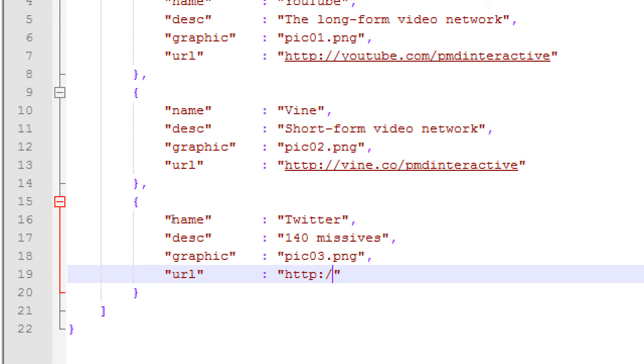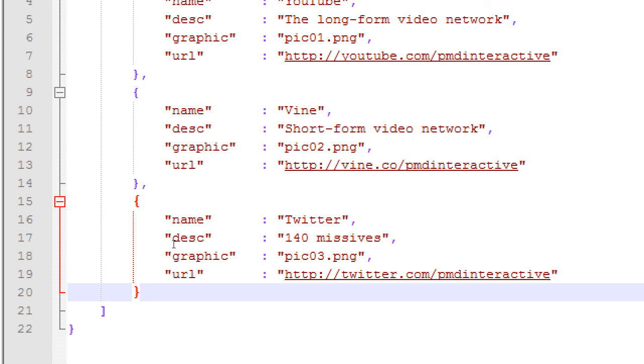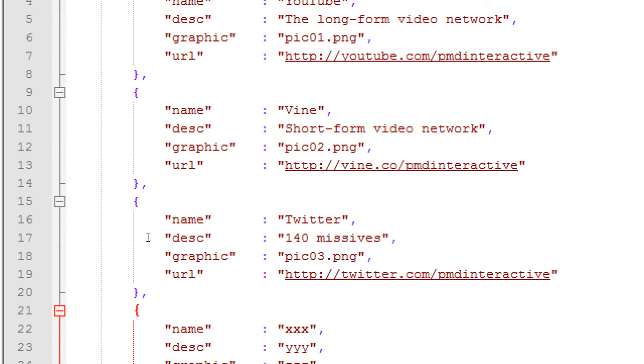I'm just going to put a bunch of examples of the various social networks of my company. Twitter.com/PMDInteractive. We'll do one more. Comma at the end of that object. Paste. Very important to put these commas here, or else you don't have valid JSON data.